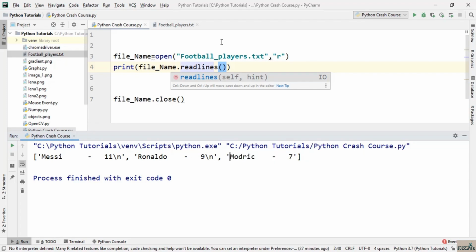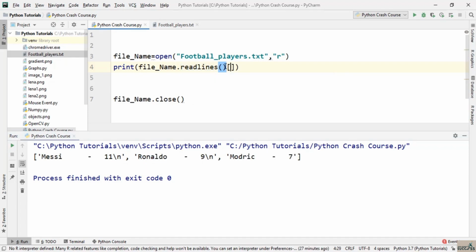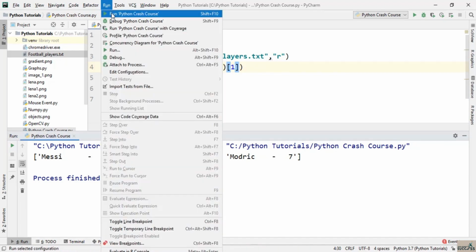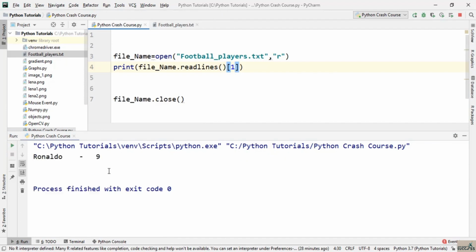So now since we have this list, we can access each line by its index number. For example, this line is at index number 0, this one is at index number 1, and this one is at index number 2. So let's say that you want to read index number 1. In here, you can just specify the index number of the line that you want to read. Now if you execute this whole code, this time it will only print out the second line, which is at index number 1, on the console screen.